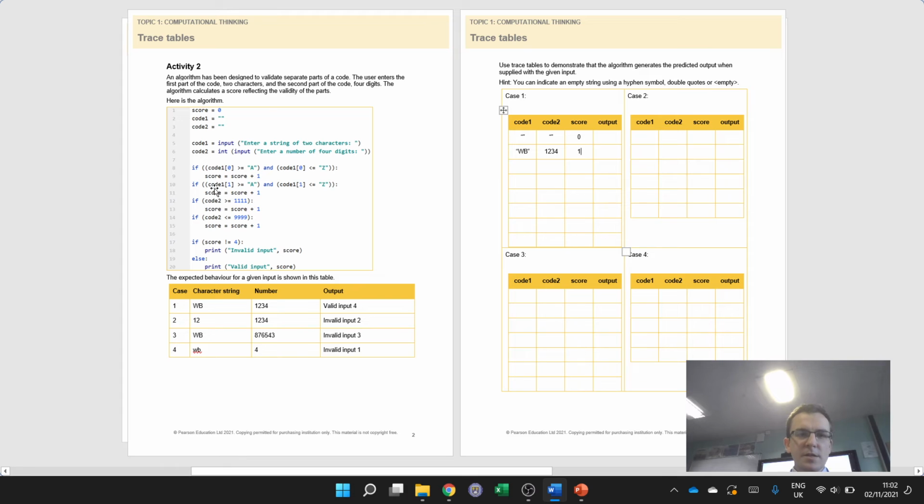If the character at position 1, so that's going to be B. Remember, it's 0 indexed. So if we do code 1 square brackets 1, it's not code 1 square brackets 0, it's code 1 square brackets 1, the second character. So is B a capital letter between A and Z? Inclusive, because it says greater than or equal to A, or less than or equal to Z. So both of those conditions are met, so therefore the score goes up.